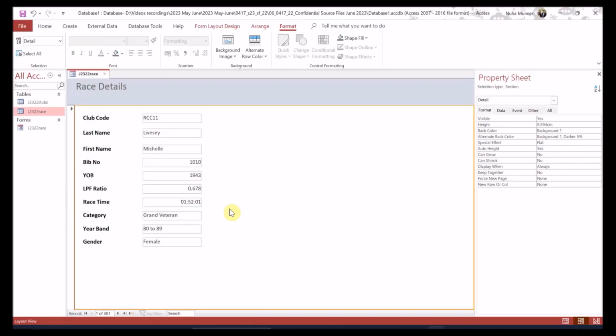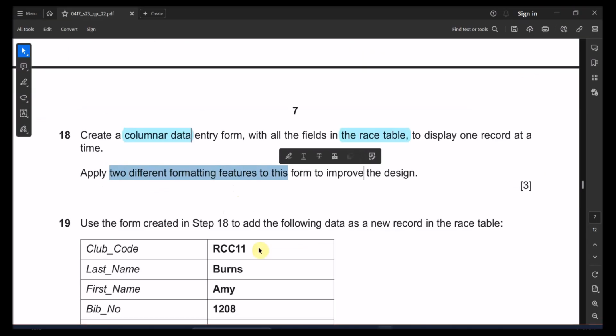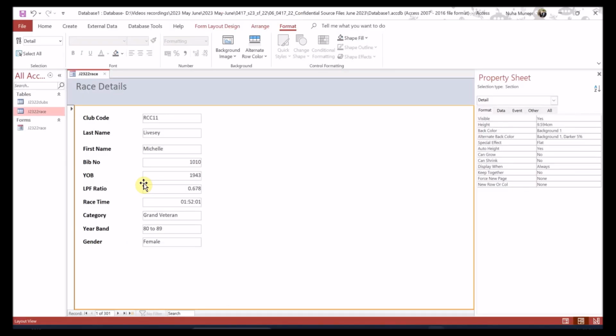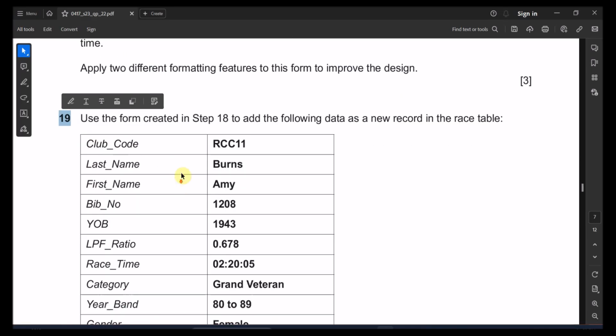Good. Okay, so I added more than 2 features. Let me see what other features we can add. Appropriate labels, title also, and I think that's enough. Let's add one more thing, which is okay. Anyway, that's all the things. Let's go to question number 19.